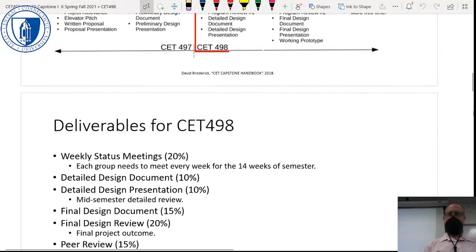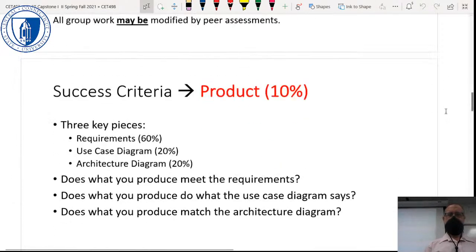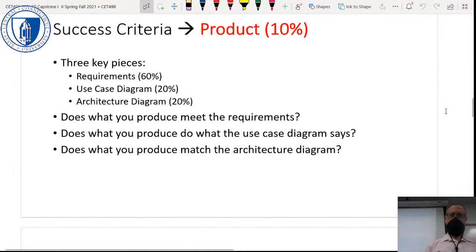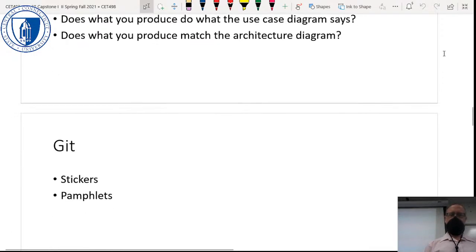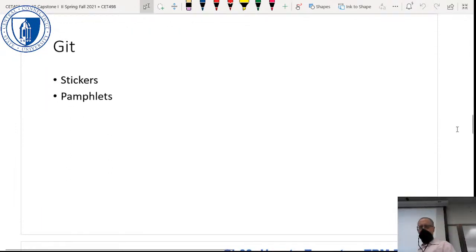I'm not going to talk too much more about deliverables. I talked about the product. That's just there as a reminder. The Git stuff I've talked about.